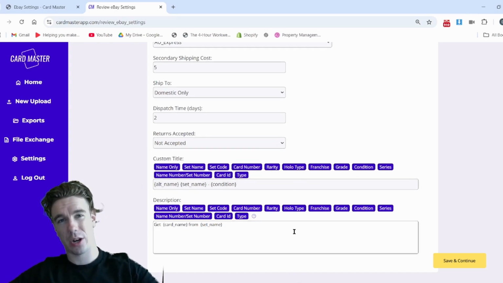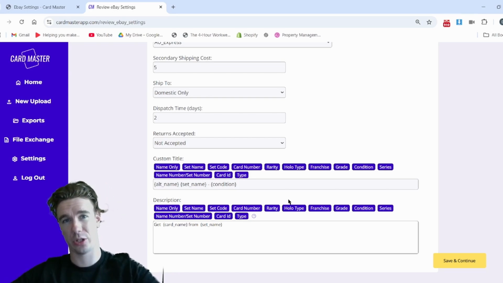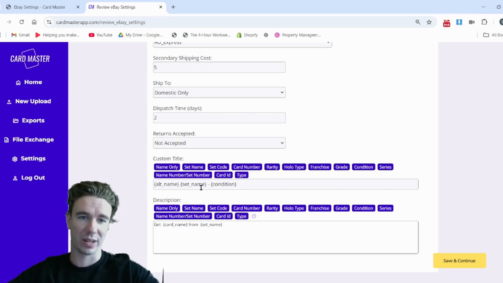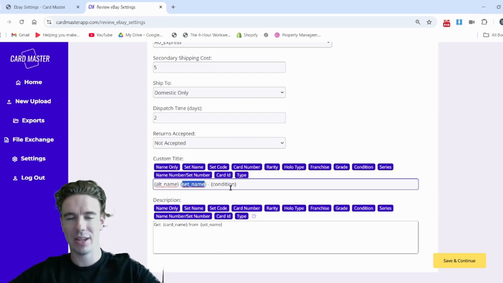Next up, we have some customizable titles and descriptions we can use here. For a customizable title, we already have our default way that it's going to look, which is how it looked in the last screen, which I'll show you here. But if you prefer some extra things to be in the title, or you like your titles to be set up a different way, you can use our customizable placeholders to do that. So for example, as you can see here, I've got the alt name. Alt name sets it up as Charizard 04/102, the set name, and then the condition. So it's going to display the condition on the title.